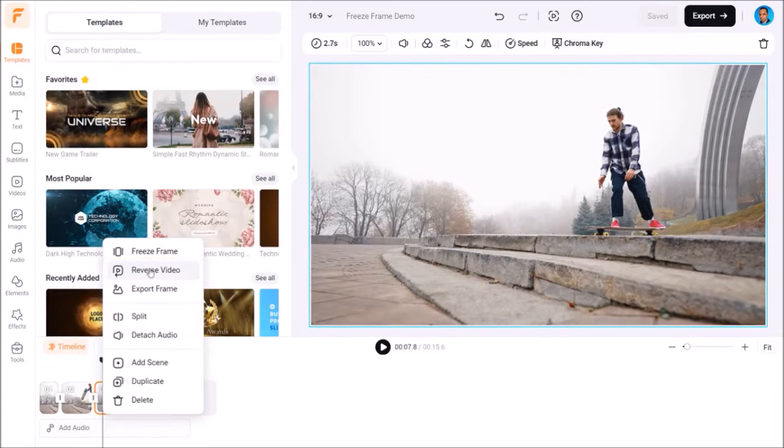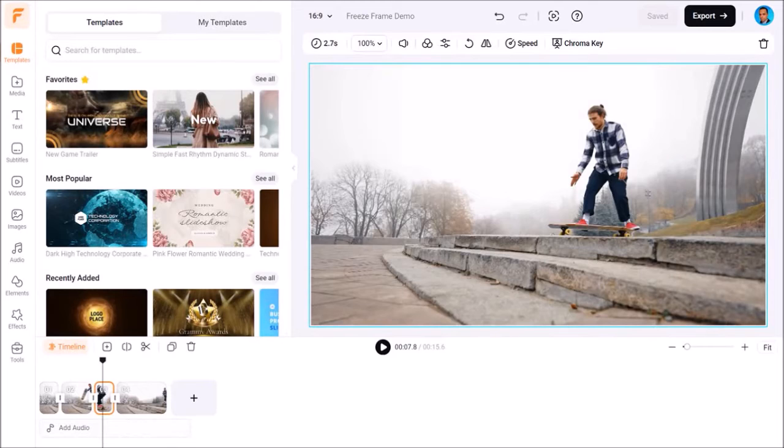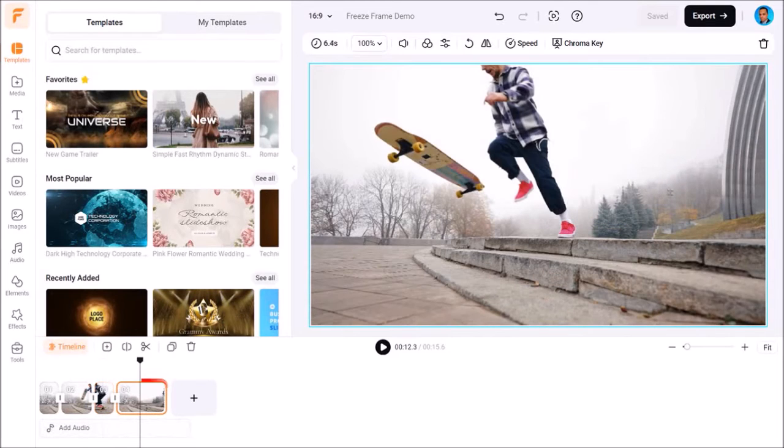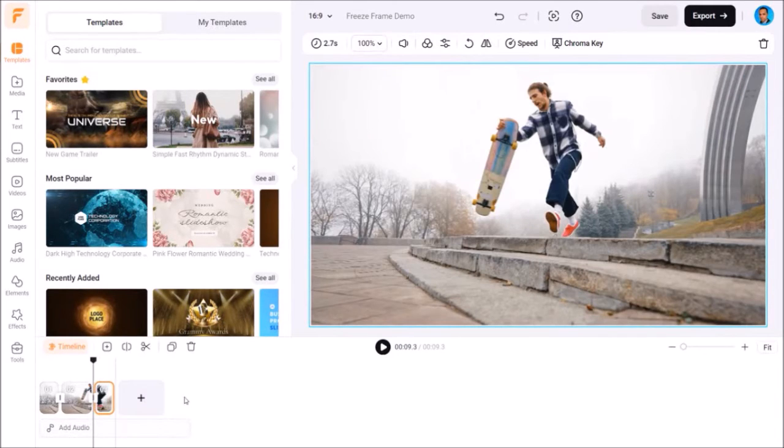It will then start processing the video, and it can take a few seconds depending on how long the video clip is. We don't need this last video clip, so I'm going to click on it and then delete it using the delete key on my keyboard like so.